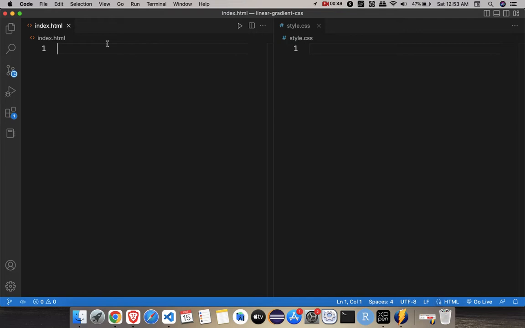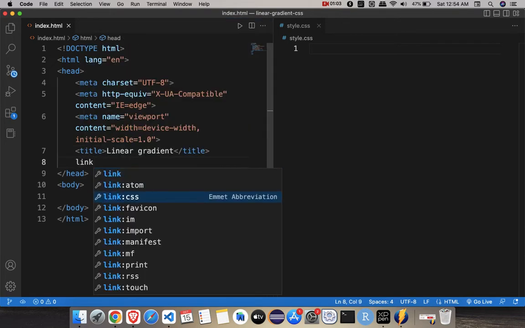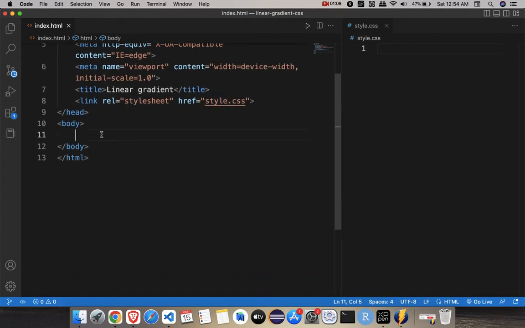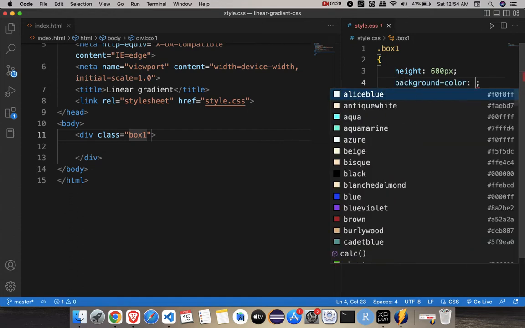Okay, inside the HTML file, create an HTML document and give it a title. Now we all are familiar with this, so I'll name it linear gradient. And to link the CSS file, use the link tag, and it will connect with your style.css file. Now create another div and give this class the name box1. Write your first CSS property, that is box1, and you can use a height of around 600 pixels for better visualization, and the background color as, for example, blue.